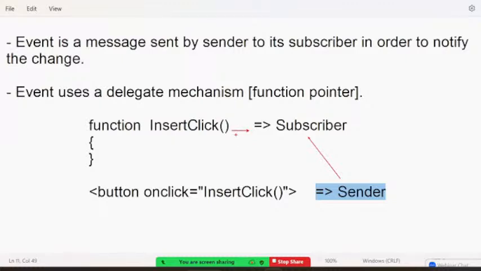So you are not calling a function, that is wrong. You are pointing towards that function. We are not calling the functions. We are pointing towards the function. So event is a function pointer. It uses a mechanism called what? Delegate.